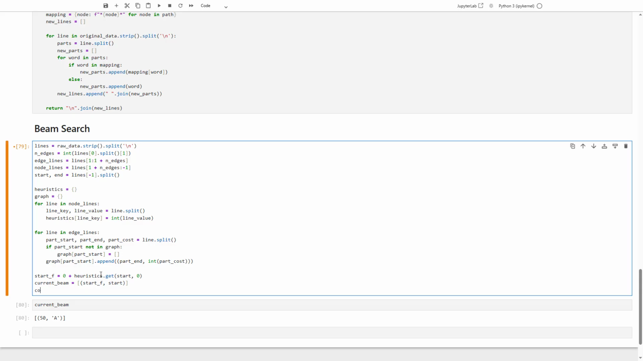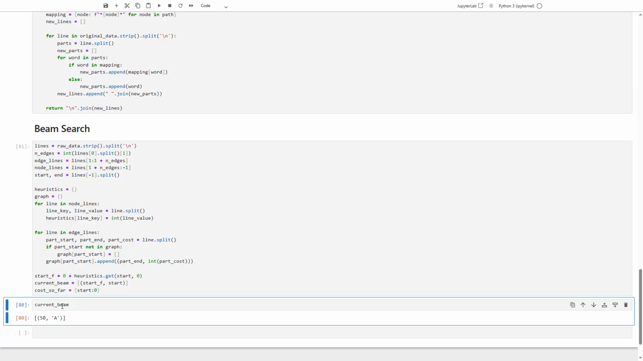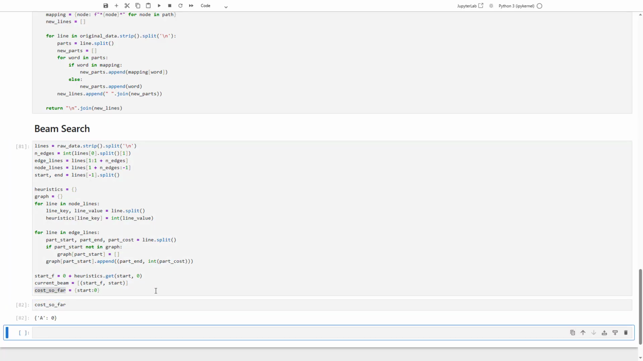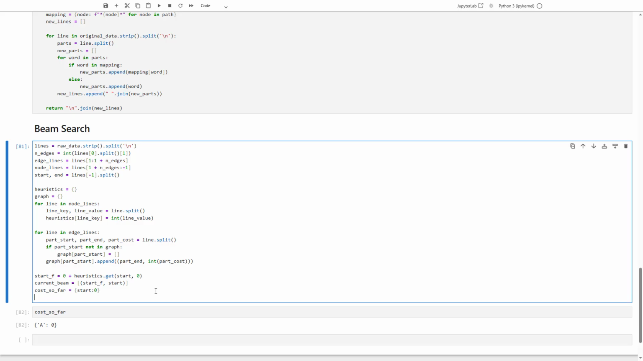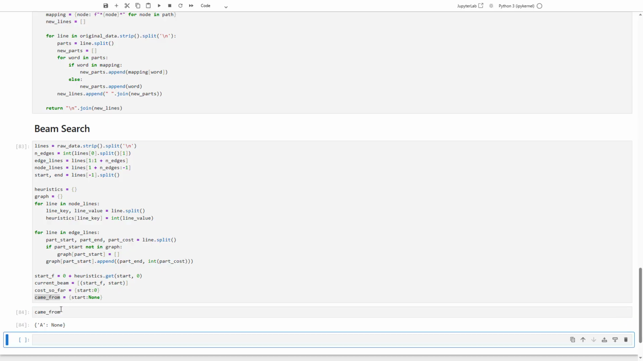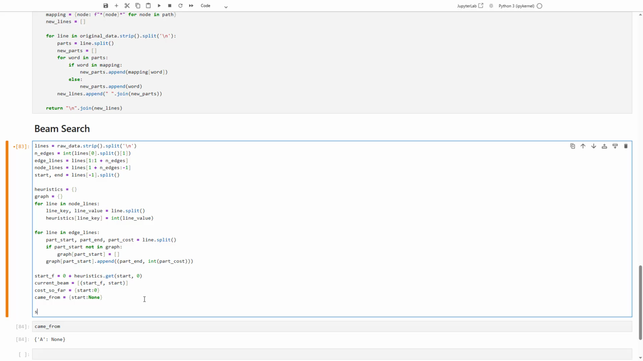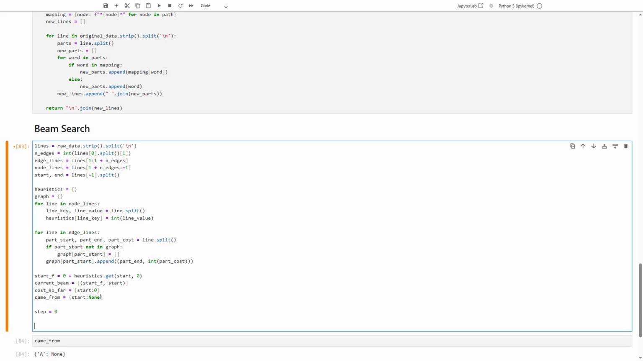Okay, we have cost so far, and it should be from 0. We don't have any costs. Let's see how it looks. Looks good, I would say. And we should have where it came from. Well, start came from nowhere, because it's the first one. It looks fancy like this. And just counting the steps, because we can. Counting the steps is good. Okay, now the fancy loop.